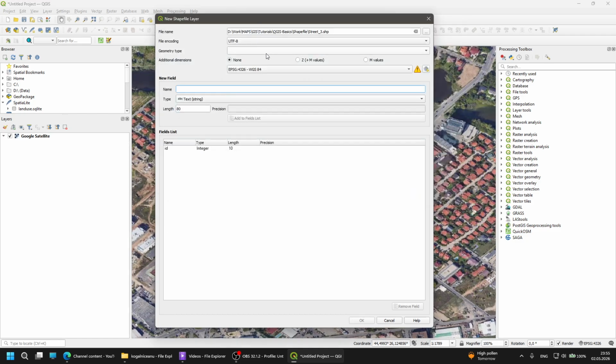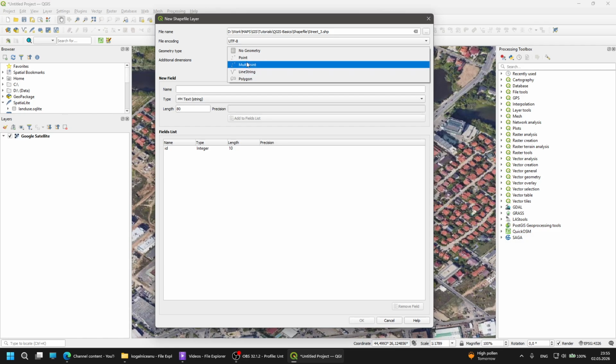Now the attribute table. Of course, you'll have to select the geometry type. The geometry type is very important. You choose it based on what you need to represent. If you have roads, you pick line string. If you have points, you pick multi-point or point. If you have polygons, of course, you pick polygon. In this case, it will be a line string.